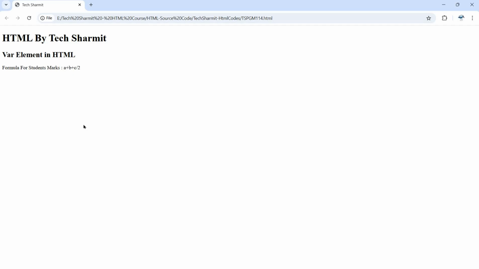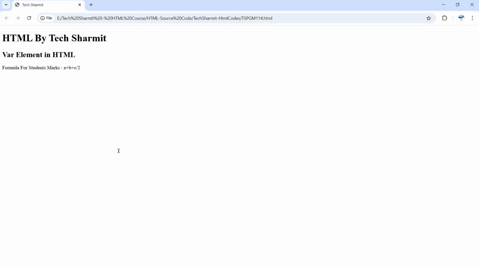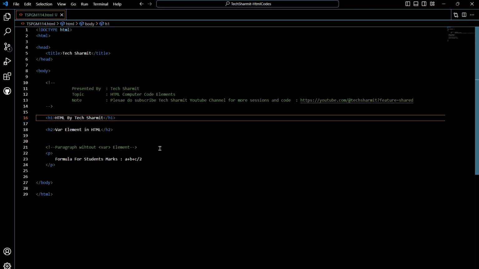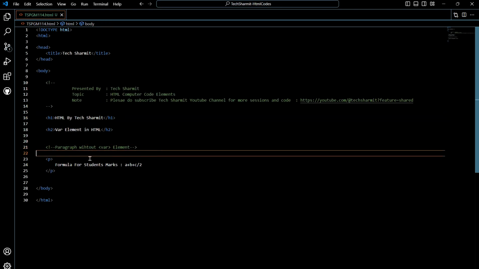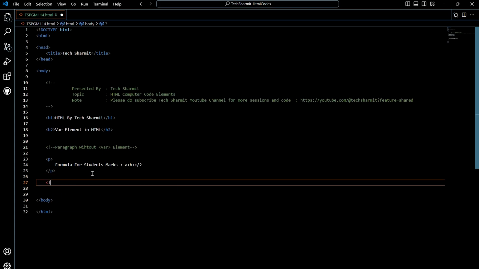So you can save it and refresh it. Okay, this is a comment, so we will not be able to see the output on screen. It's okay, fine. So we can see here "paragraph without where element." Clear?